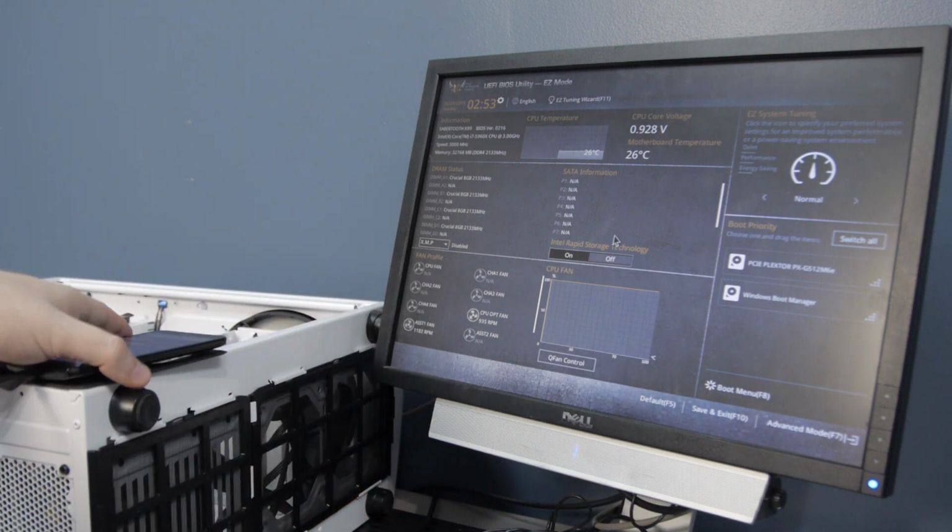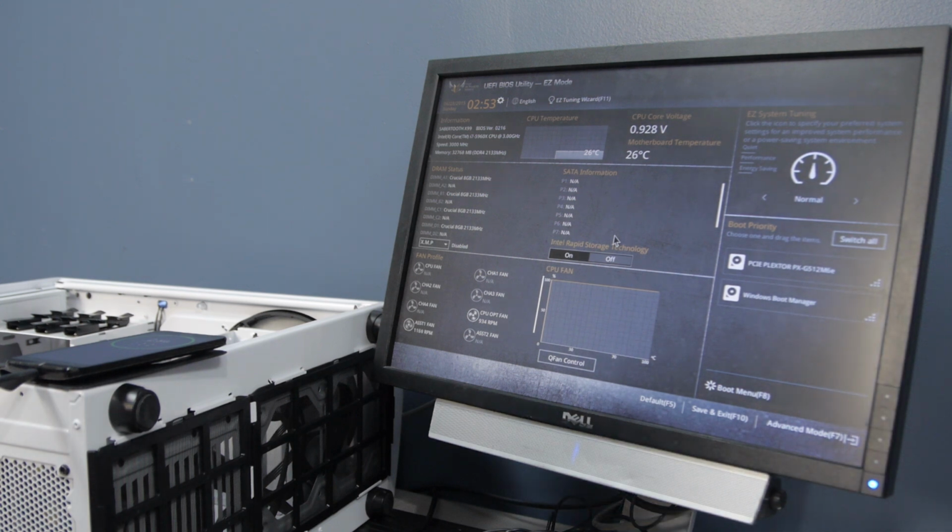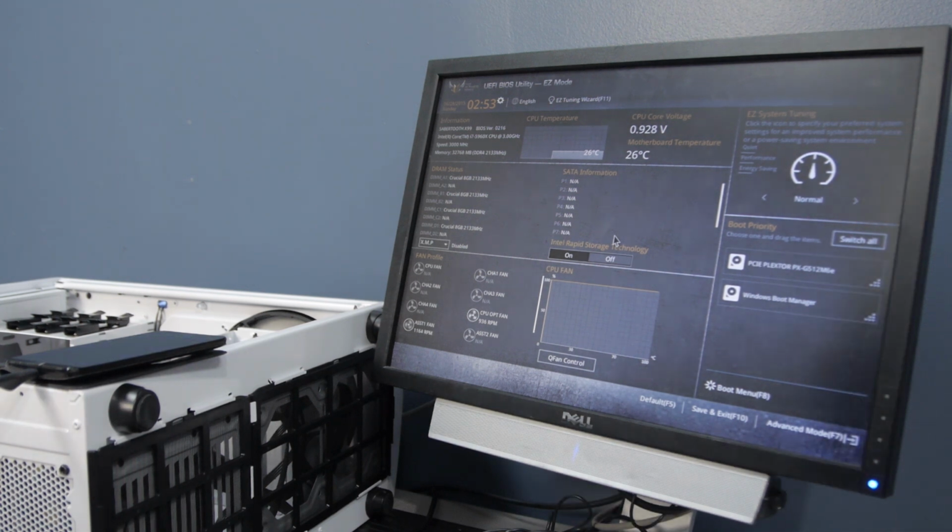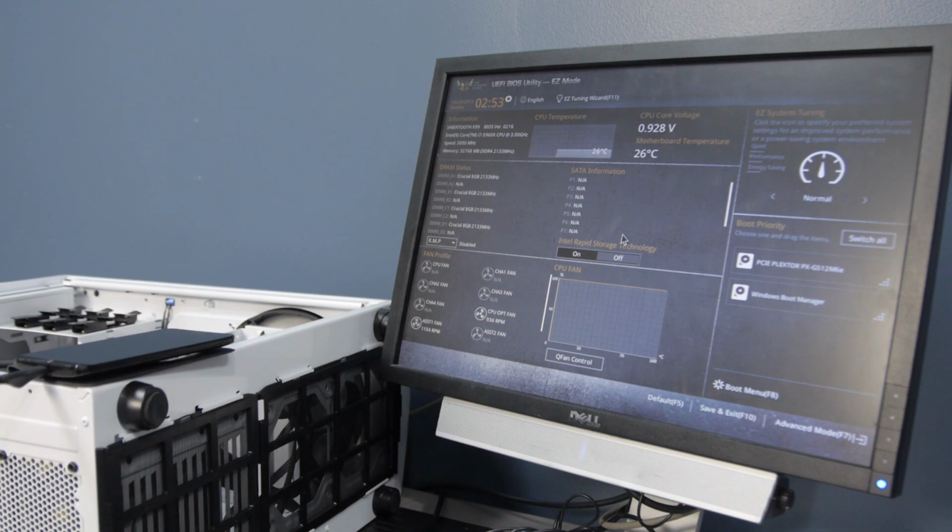I hope that this functionality is a herald of things to come on future motherboards, because being able to use your smartphone to do diagnostics actually is a pretty cool thing.